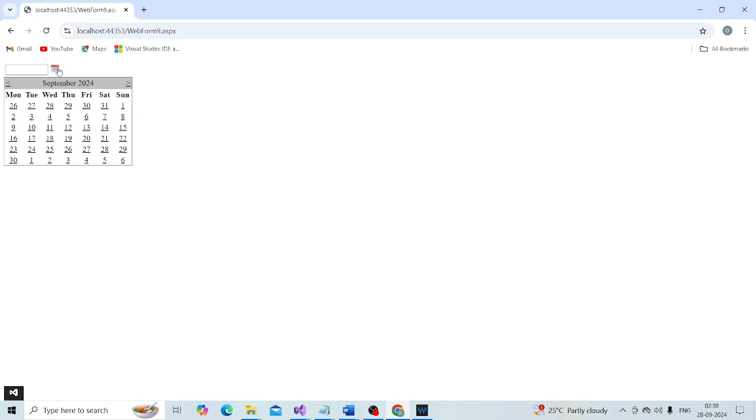Initially when this control loads up, the calendar should be invisible. When I click this image button, the calendar should become visible. If I click this image button again, the calendar should become invisible. Basically, on the click of this image button, the visibility of the calendar should be toggled. If it is displayed, we have to hide it. If it is hidden, we have to display it. To do that, the first step is to generate the event handler for that image button.